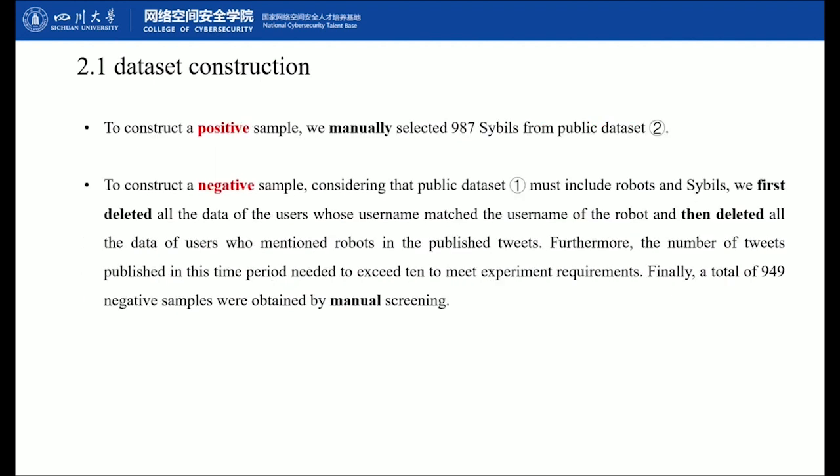And with the two datasets, to construct a positive sample, we manually selected 987 Sybils from the public dataset. And to construct a negative sample, considering the public dataset 1 must include robots and Sybils, we firstly deleted all the data of users whose username matched the username of robots, and then deleted all the data of users who mentioned robots in the published tweets.